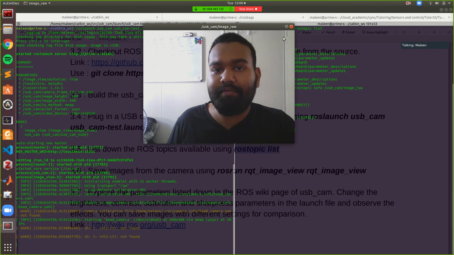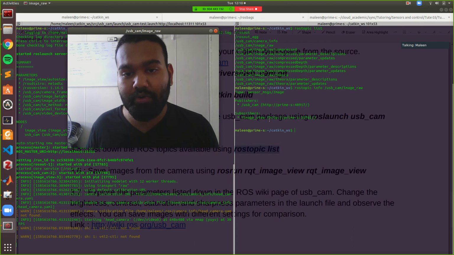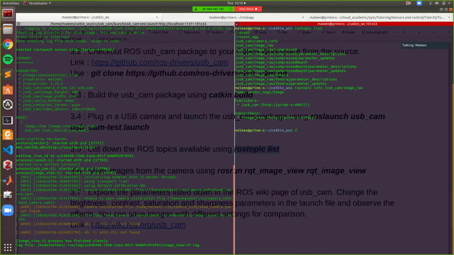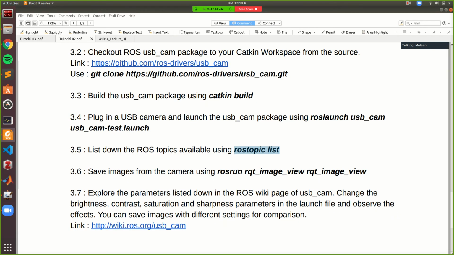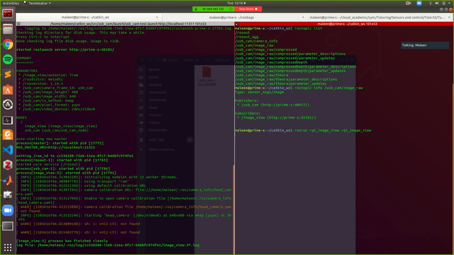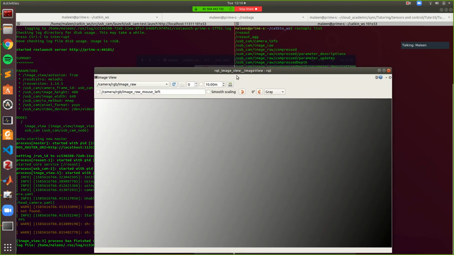Right now we have this window here that's subscribing. It's called image view. It's another node in ROS, and you can see that it's subscribing to this image, and that's how it's displaying this image. Now if I close this, I can launch that node separately. The way you launch it is by typing rosrun rqt_image_view. That command is given in your tutorial as well. If I run this, it will open up what we call image view, which helps you see image data that's being published.